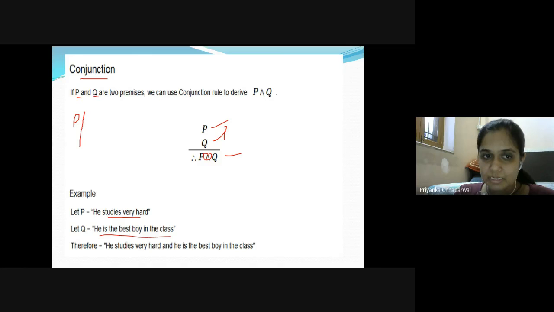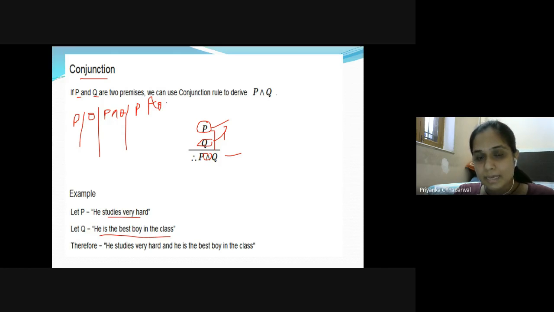Write down P, Q. Then you have two statements, P and Q. What do you find? P intersection Q, first of all you find. P and Q is your statement, then the conclusion is P intersection Q. You just find P intersection Q implies.